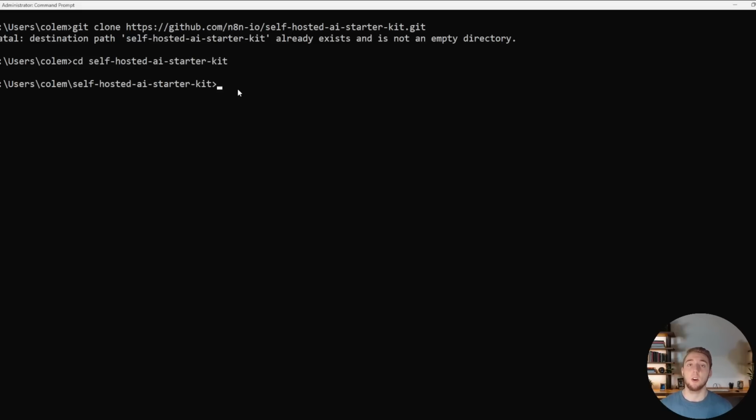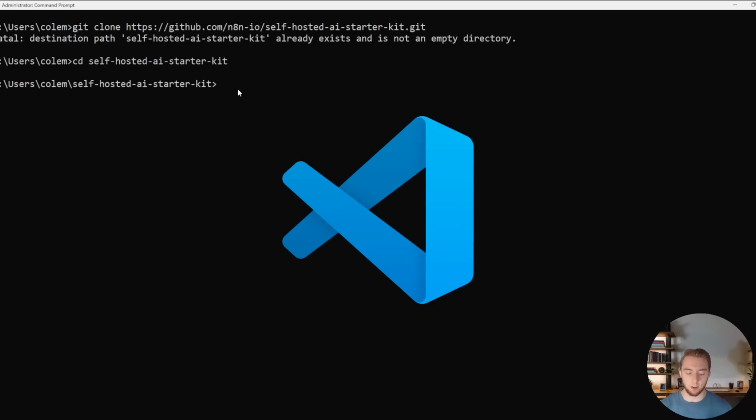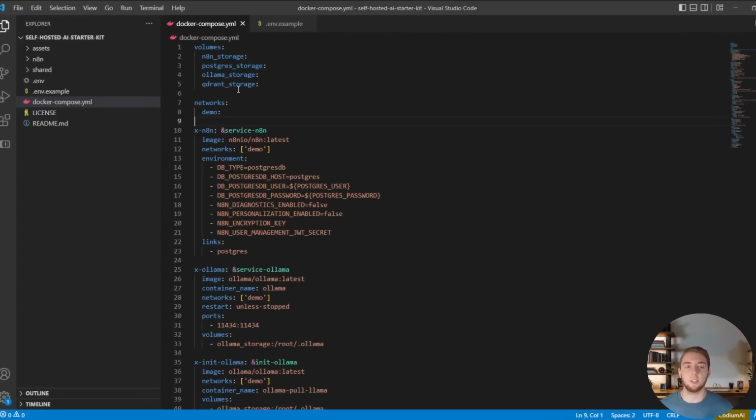And so with this, we can now go and edit the files in any editor of our choice. I like using VS Code, and so if you have VS Code as well, you can just type in code dot, and this is going to pull up everything in Visual Studio Code.